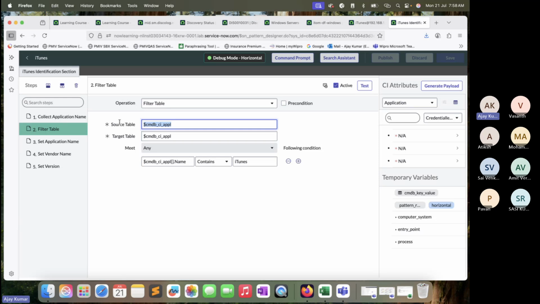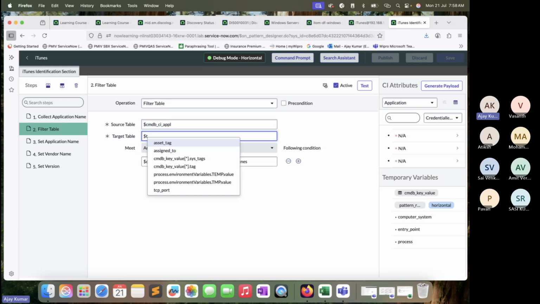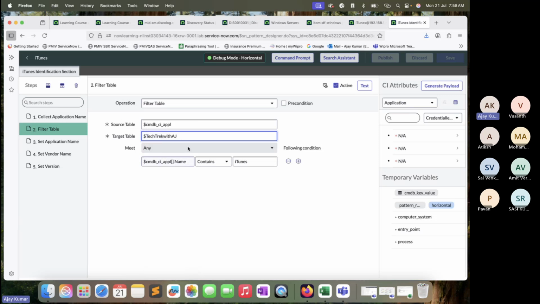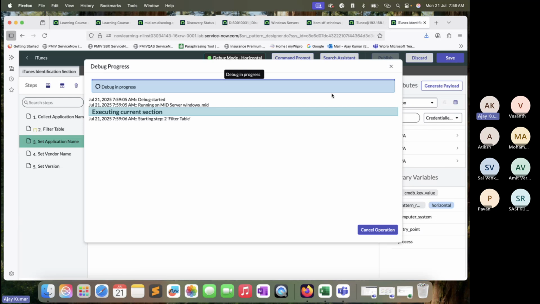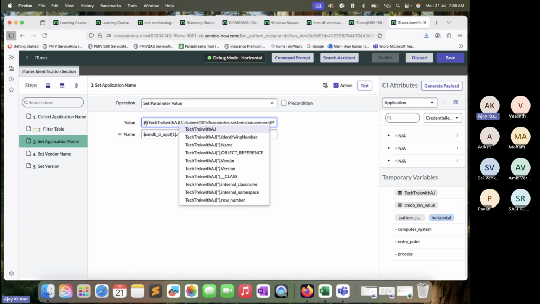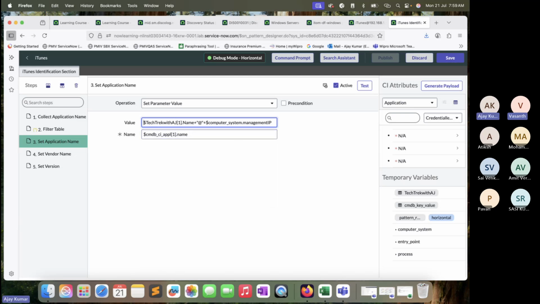I can put the target table as an example. I can put the target table here, let me put my name, tech track with AJ. But example, if I'm using this one as a target table in the set application name operation, what I should do, simple thing I need to do, I need to remove this CMDB CI APPL with tech track with AJ. Simple, that's it, nothing else. We are saving that value in that variable kind of, and we are using that variable as a value, right?